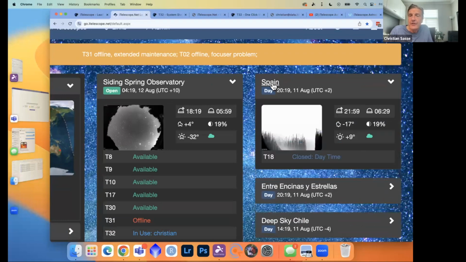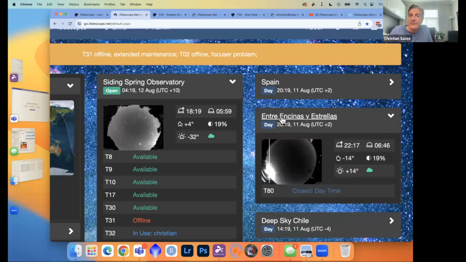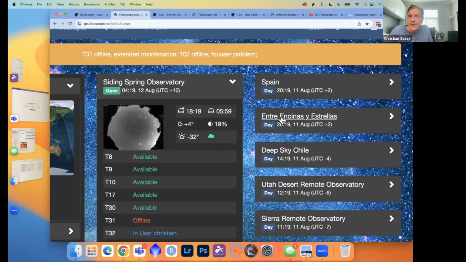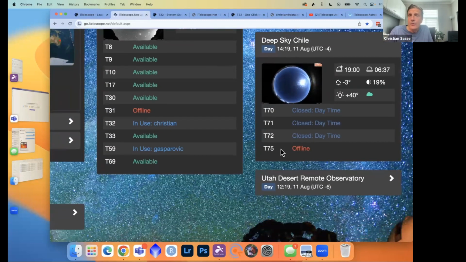For example, I click on Spain, and you can see the local time is still daytime because we're in summer. We're in August there, 2019, and very soon this should open, if the sky is clear. That's another site in Spain. You can see there. And then, of course, we have Chile. That's one of the best sites in the world, right?